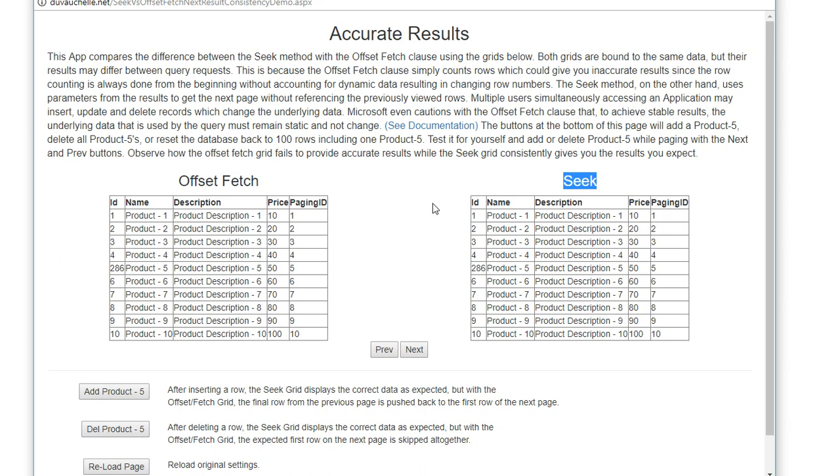Both grids are bound to the same data source, producing identical results if the underlying data remains static and unchanged. But their results may differ if the data changes. Now, in the real world, multiple users will simultaneously access an application, inserting, updating, and deleting records, which will change the underlying data of your application. The buttons on the bottom of this app will simulate changing data by adding a new product 5 or deleting all product 5s from the database. Let's see this in action.